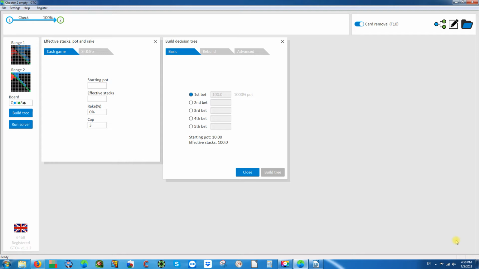So this is chapter 2 of the series I called GTO Plus, looking at the game through the optimal lens. So we were ready to build our tree. We input ranges for both players here, and we input a board, and now we're ready to just click on build tree. So basically, when you click on this, you will be presented with two windows here.